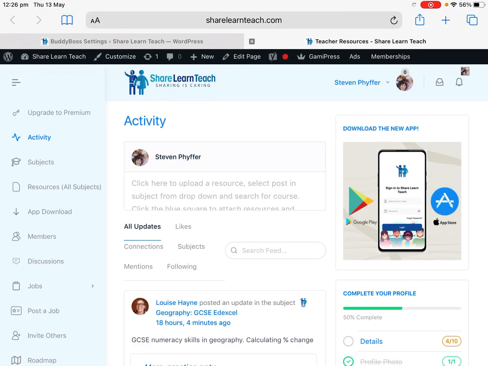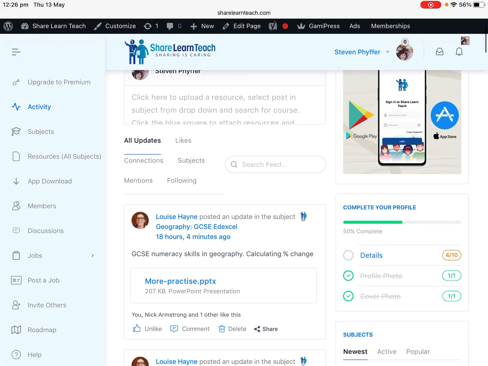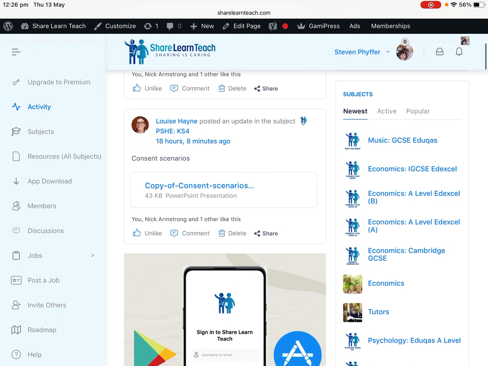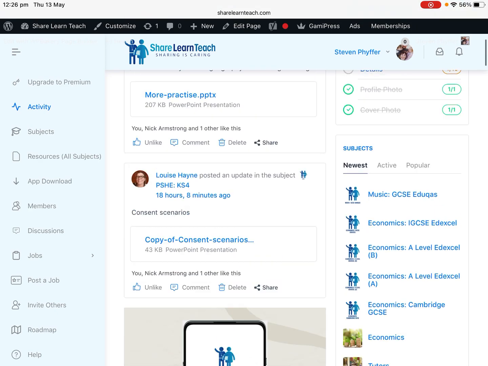Now I've recently reactivated the different tabs on top. As you'll see, there's the all updates, the likes, connections, subjects. The reason for that is it actually works really well with the app. Now we used to have that all switched off, but now with the app that's live, if you look at the app, it's really nice to be able to filter the things that interest you according to those tabs.